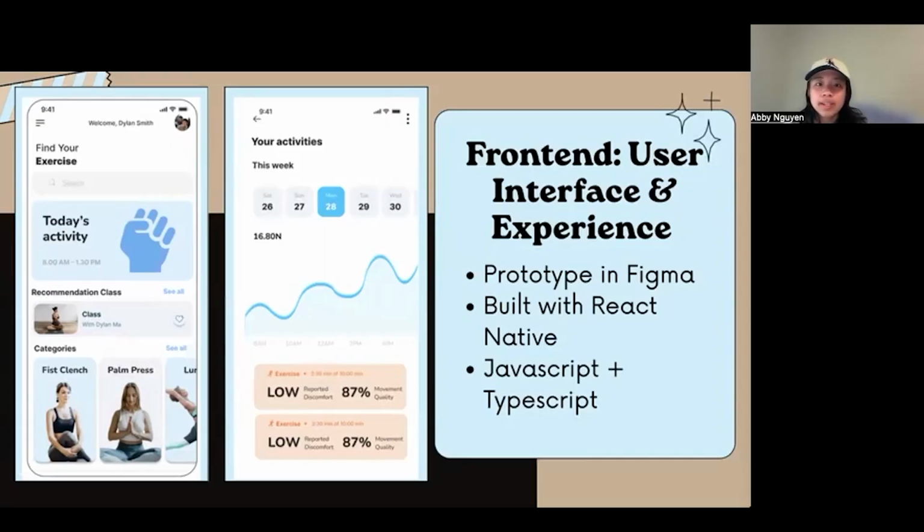I chose React Native for the front end because it allowed me to build an app for both iOS and Android phones using tools like Expo. And along the way, I improved my skills in JavaScript, which is a programming language that powers much of the web, and TypeScript, which is a programming language built on top of JavaScript that adds more structure and makes code easier to manage. Both were very vital in structuring my app.